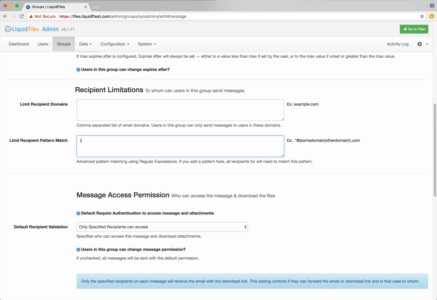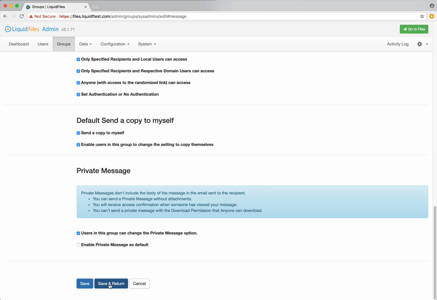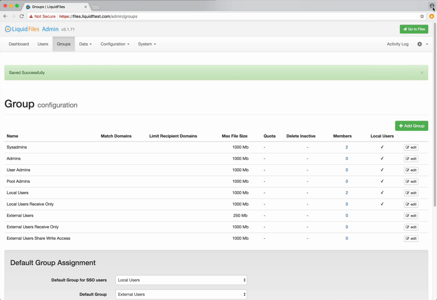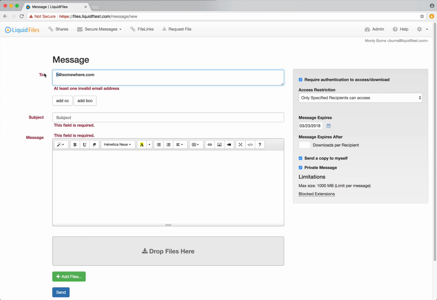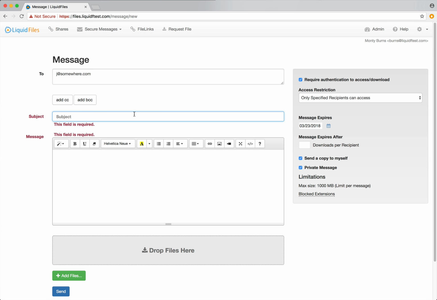So as a simple example, let's just do say J and then any character at somewhere or other.com needs to match this recipient for the sysadmin groups. So if we do h at somewhere.com, we can see that this is not a valid email address, but j@somewhere.com is. So you can write obviously as complex rules as you want for your pattern matching, and that will be able to limit the recipients to that pattern.